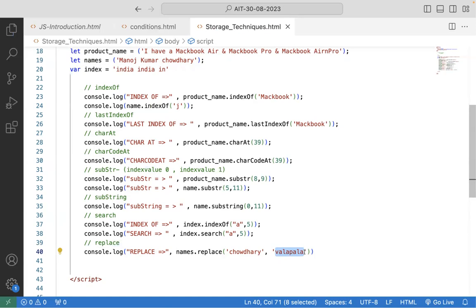Is it clear how replace will work basically? Okay. So this is how it is. Whatever methods you are seeing, like lastIndexOf, substr, this and all, these are the basic examples here. If you go in depth with these methods, yes, you can. There are methods.